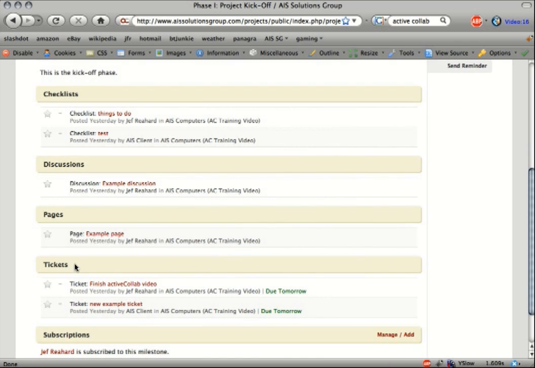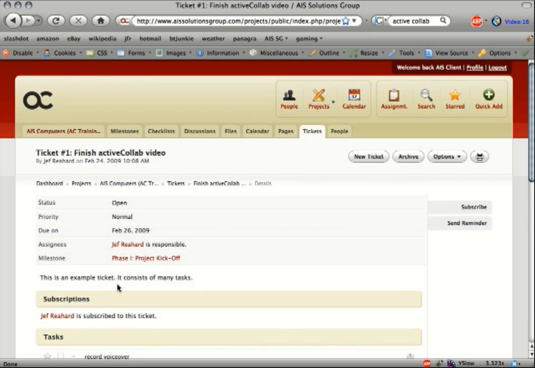If you'll recall from earlier, our three-tier project management architecture consists of milestones at number one and tickets under each milestone at number two. So what we're going to do is take a look at one of these tickets called Finish Active Collab Video. So let's drill down into that. Now, you can see various information about this ticket. It's due on the 26th, which is tomorrow. I'm responsible, oh no. And it's associated with the Phase 1 project kickoff milestone.